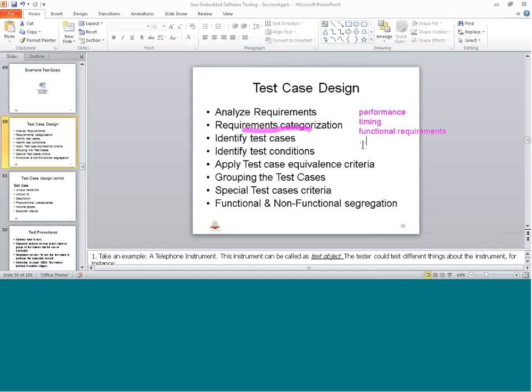Why we need to categorize is that this will ease the tester's job in terms of understanding. Suppose we have a team of four. We can divide the team structure in such a way that one person can concentrate on the timing aspect, one person can look into the functional requirements, one person into performance requirements, and one into memory related requirements, etc. So in terms of categorization and segregation, it is a good practice to have requirements categorization.